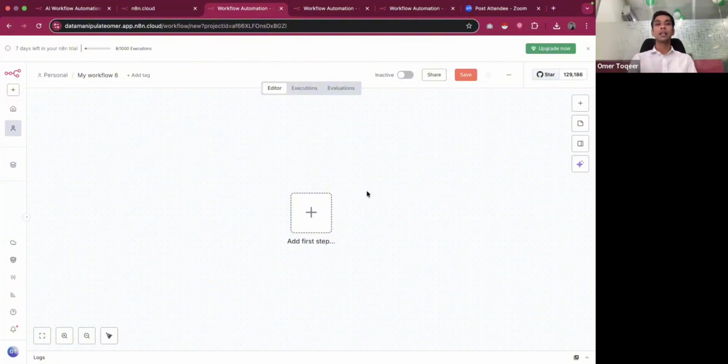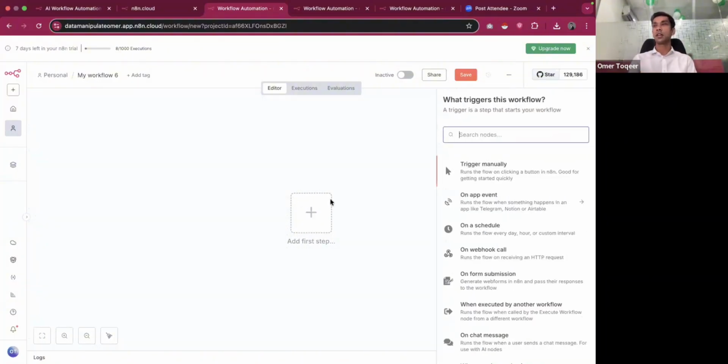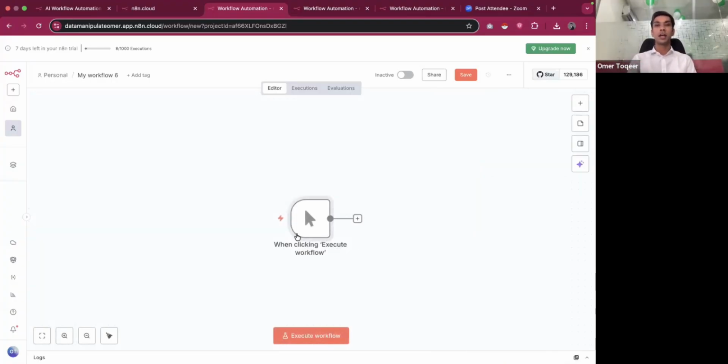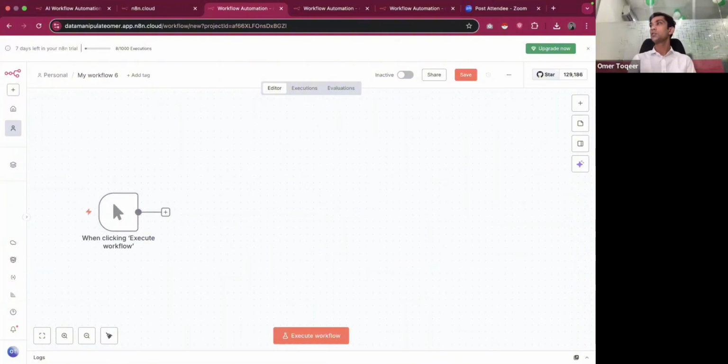So I click on this add first step and you can see it says trigger manually. Now, what basically is a trigger in n8n? In n8n, a trigger is the starting point of a workflow. It's the event that tells n8n that, hey, it's time to run this automation now. So I will just click here and it will import this. I assume you guys are on the same page as well. Let me know if I need to stop or if you have any question.